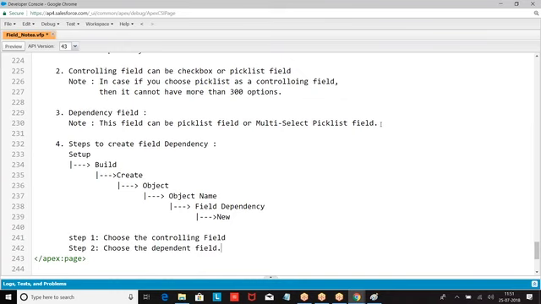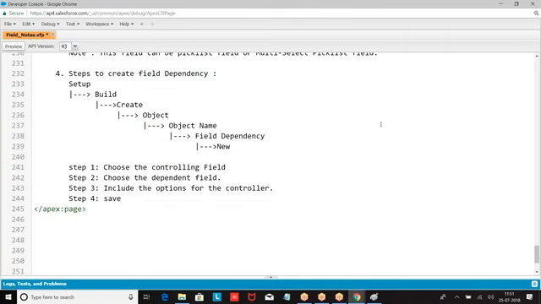I hope you are clear with this. Then include the options for the controller. I hope you are good with this format. So when one field is trying to control the options of another field, we call it field dependency.